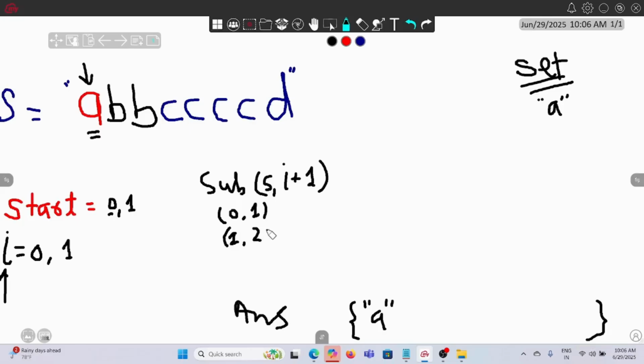So what is there at 1 and 2? The second index is exclusive, so this is B only, starting at 1 and ending at 2. Is B seen before? No, in the set we don't have a B. So let's add B to the list and the set, because it is not seen before. Now our start would become i plus 1, so it becomes 2. Now we will increase i by 1.